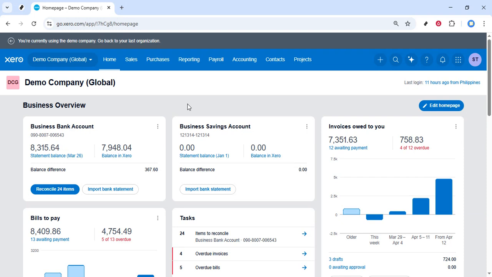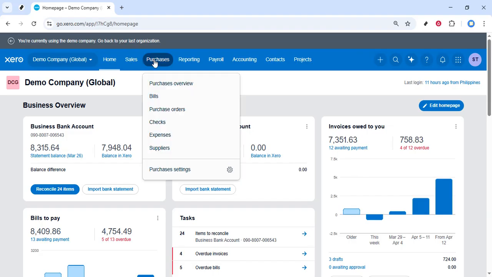Once you're on the Xero dashboard, you'll see a navigation menu running across the top of the screen. Today, I'll show you how to move from that main dashboard into the area where your purchase orders live. Look along the top menu and find the option labeled Purchases. Depending on your setup, this might be under Business or a similar heading, but you're looking for the section related to bills and purchase activity.